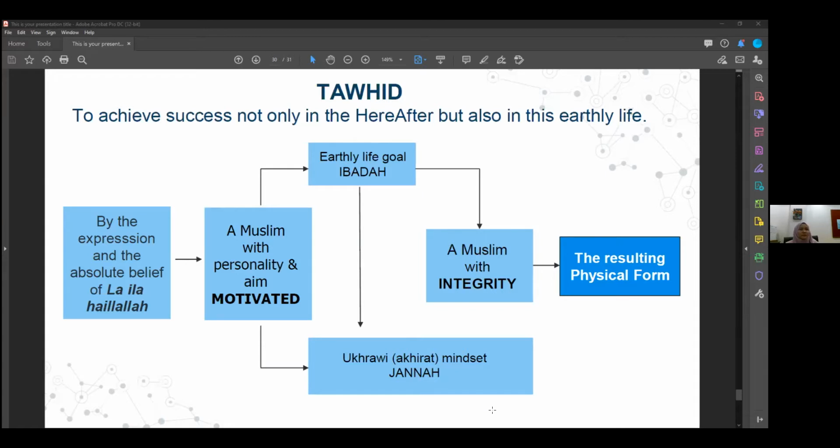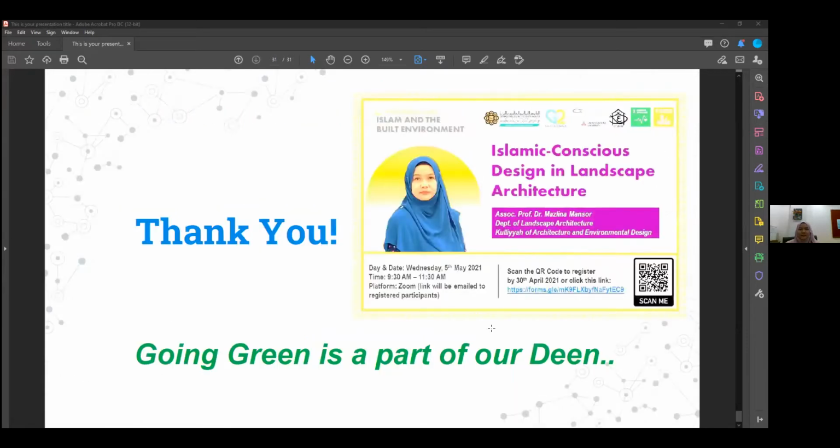Integrity. If a Muslim has integrity, he will follow all aspects of Muslim's teaching. And a Muslim professional that has integrity, of course, the built form, the resulting form that we build, no matter where we are, will be very good. So that is actually the diagram that I put to remind myself. Right? So inshallah, this is the last slide. Okay, thank you very much for your participation.